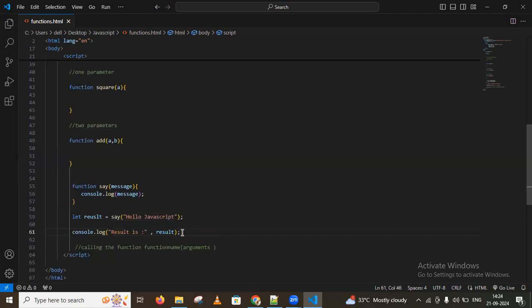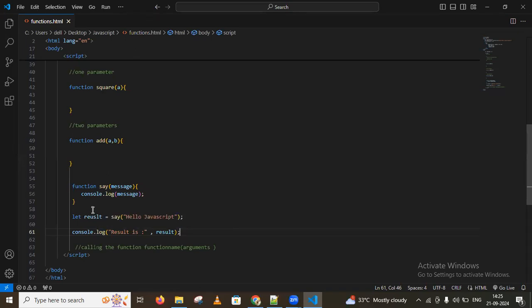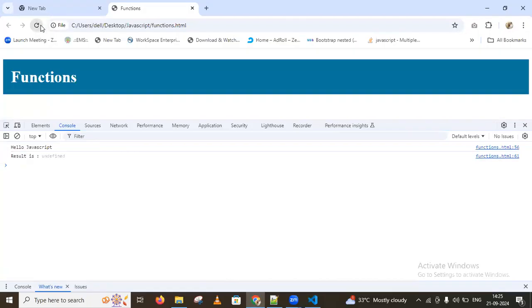Every function in JavaScript implicitly returns an undefined value, unless you specify a return statement. If you don't put a return statement in a function, obviously it will return undefined. These are implicit functions. When you run this in the browser, you may get an error, result is not defined. I made a mistake here. Now when you reload, you get result is undefined.